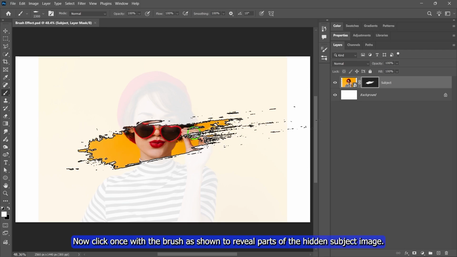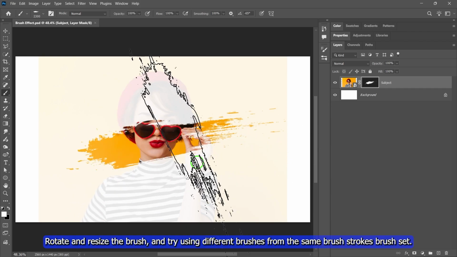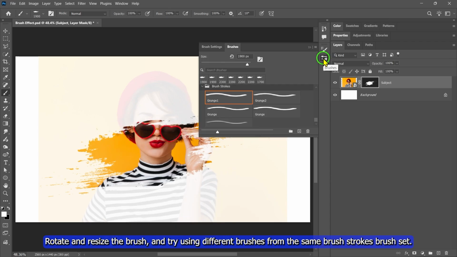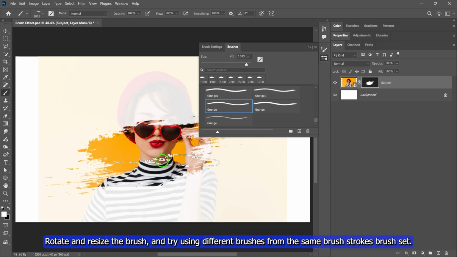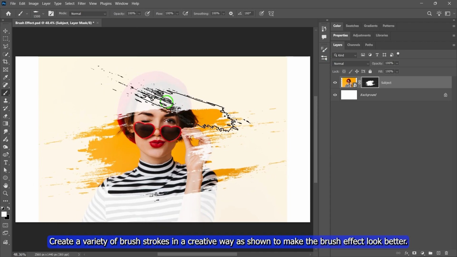Now click once with the brush as shown to reveal parts of the hidden subject image. Rotate and resize the brush and try using different brushes from the same Brush Strokes brush set. Create a variety of brush strokes in a creative way as shown to make the brush effect look better.